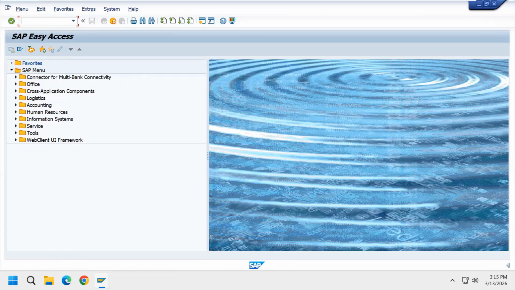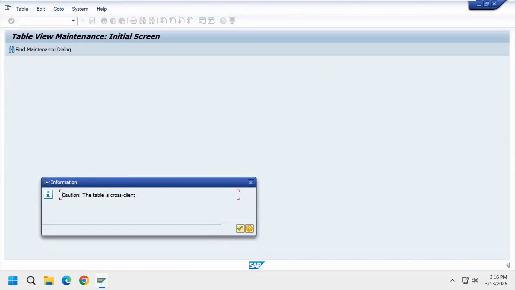Before creating a client, first of all, we want to create a logical system. SALE is the T code, or BD54. BD54 is the T code to create a logical system. Enter. I want to create the new client 100, which means I want to create a logical system for client 100. Click this continue button.